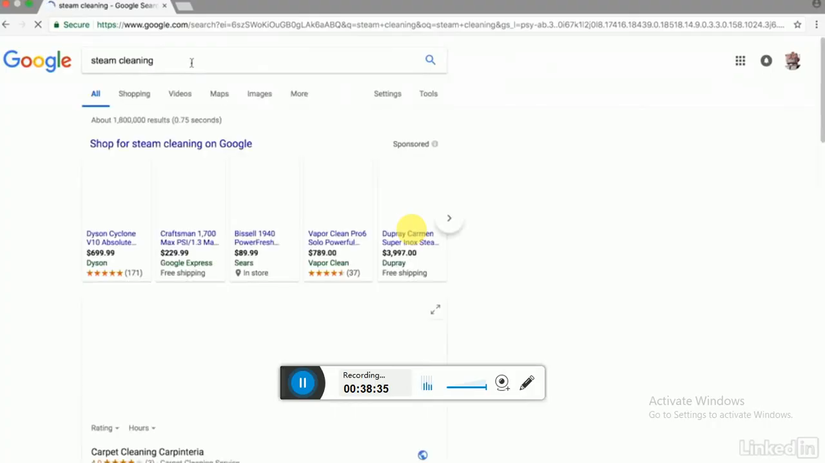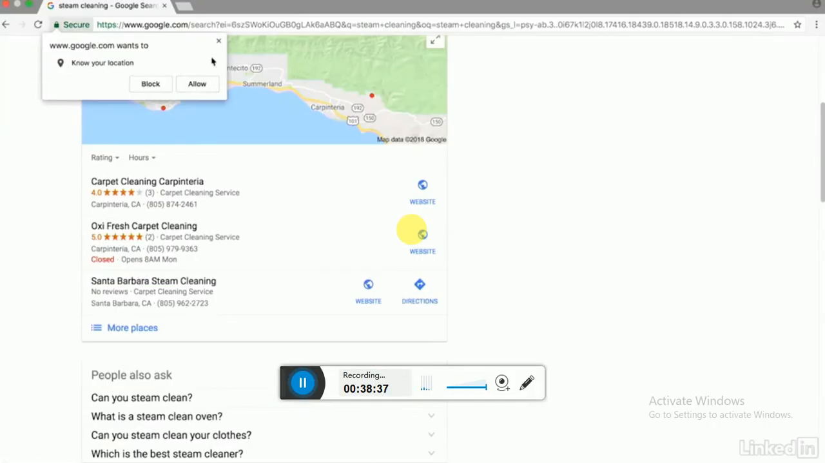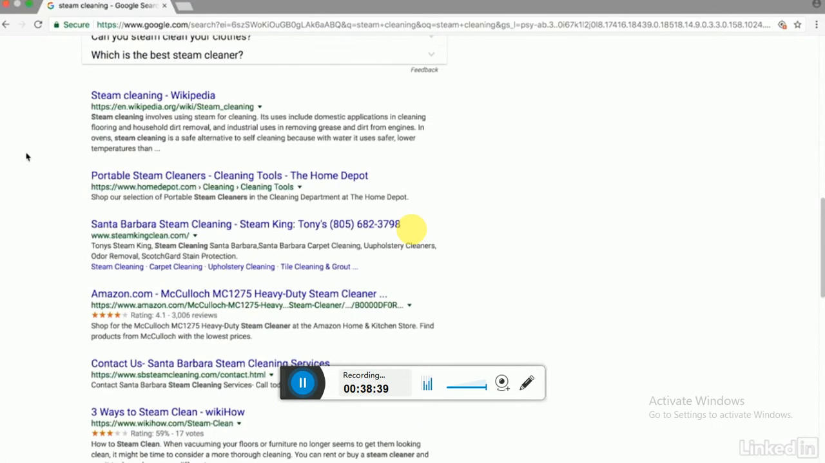We need to understand if this keyword is relevant to what we'd be writing an article about. Now, in this case, sure, the results are about carpet cleaning, which means that steam cleaning is likely related to carpet cleaning. But if we saw a ton of articles that were steam cleaning your appliances or steam cleaning your clothing, we might not want to focus on that term, and we would remove it from our list of keywords.